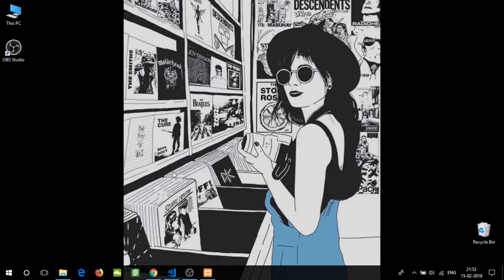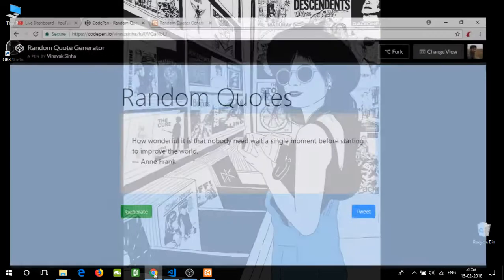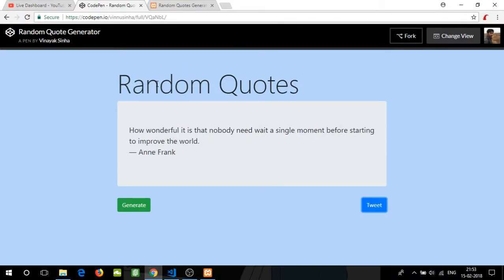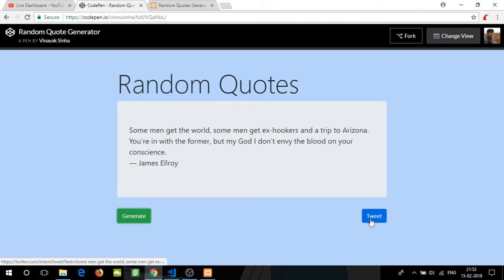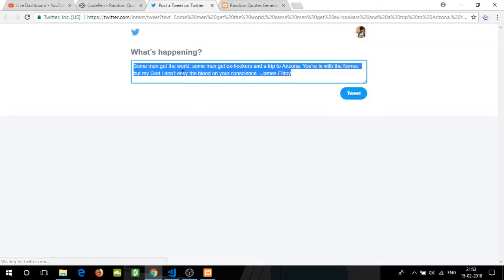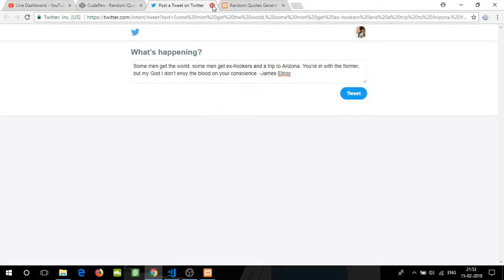Today we are going to make a random code generator web page. We'll be using HTML, CSS, JavaScript, Bootstrap, and jQuery. This will be a very simple web page, and we want to make something like this. It should have a generate button which will randomize the codes, and a tweet button from which you can directly tweet, like this.